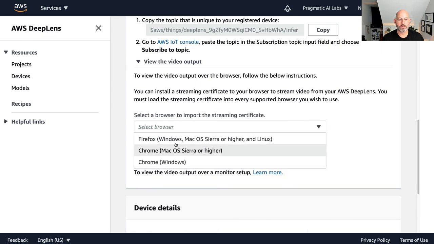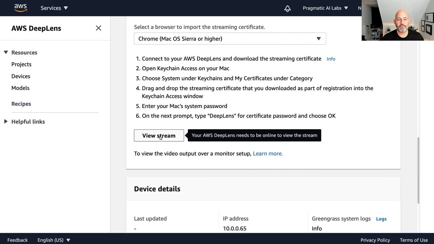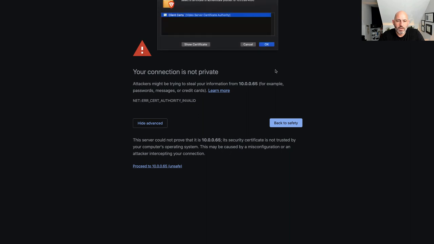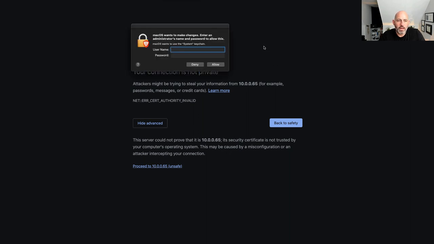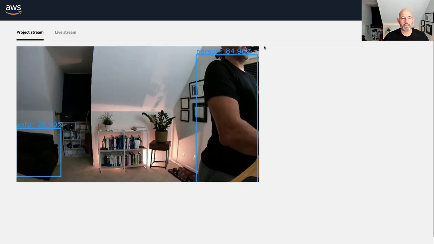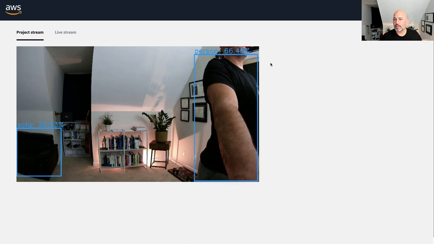which will go to select my browser, Chrome, and then say view the stream. So again, there's two ways to connect this. I could put an HDMI cable, and I actually have a couple monitors in my room, so I could just put one somewhere and look at it. Or what's great, because I can show this, is I can just view the stream here and then go to advanced and then proceed. And from here, I can go through and I would have to type in my password to accept this. And then what happens is it shows me the project stream. So this is, again, my office.